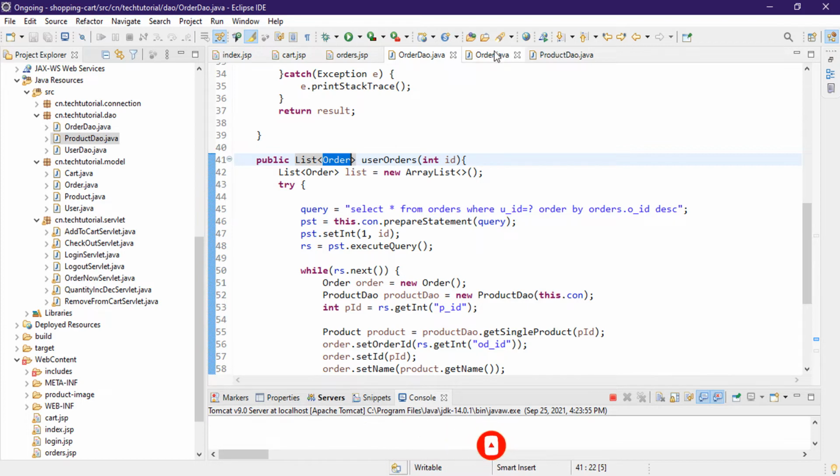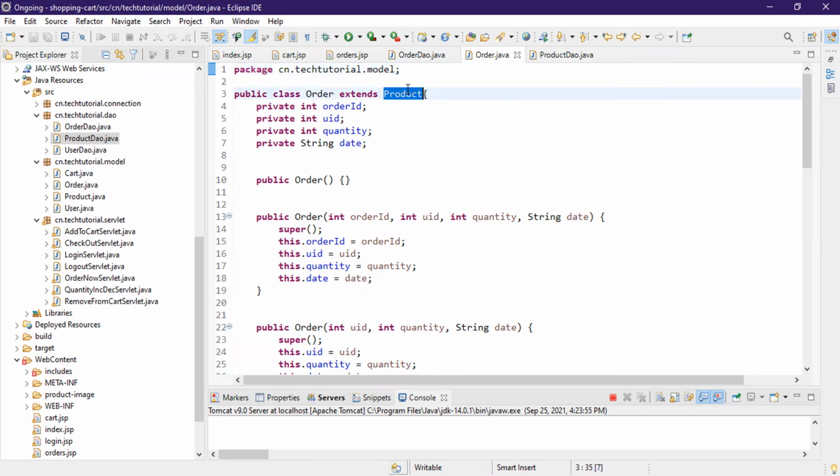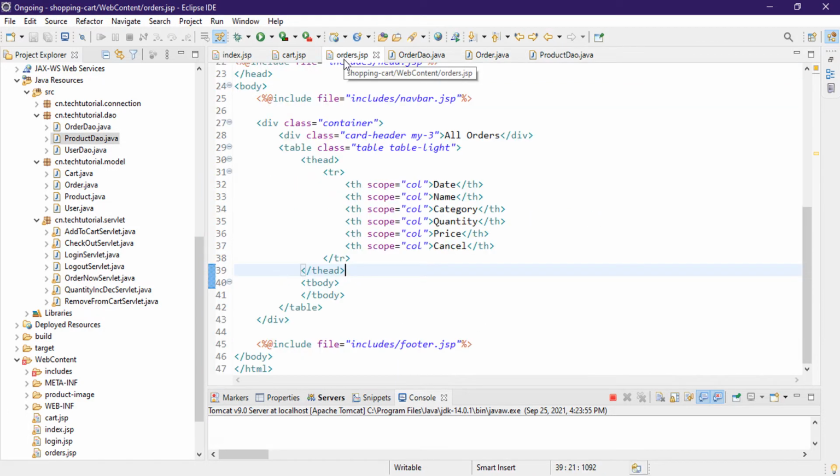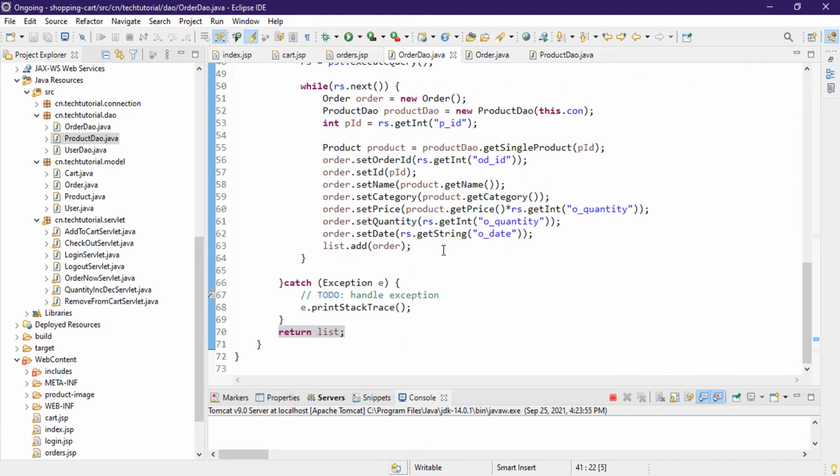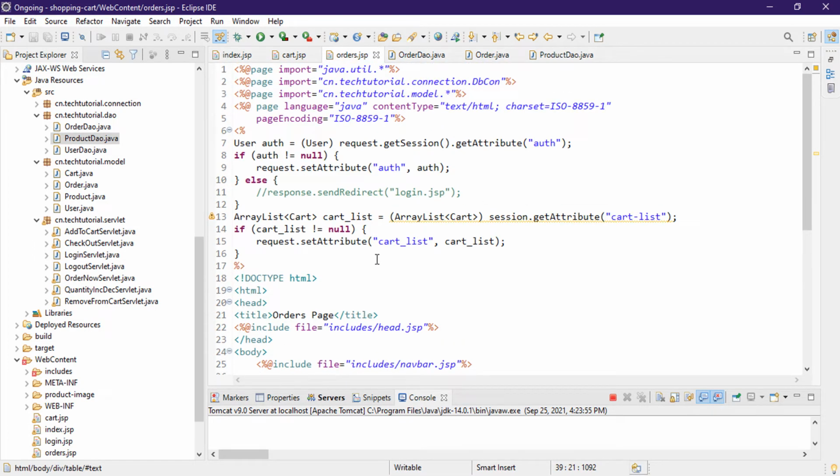So we already extend it to the product. I think inner join is the best practice for this task, but this one is also okay initially for a small project. There is nothing wrong here. Now let's go back to our orders.jsp page. Here we need to do something like that.